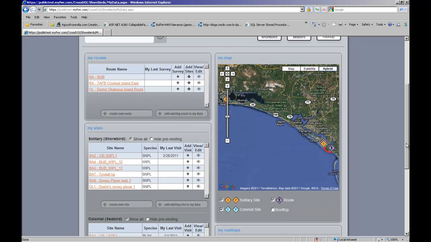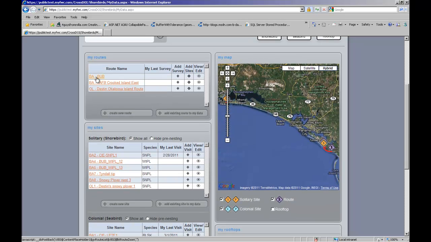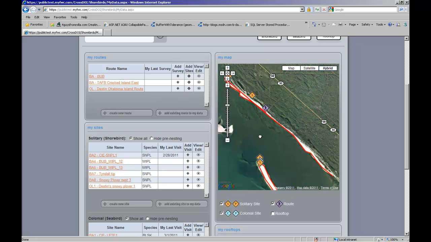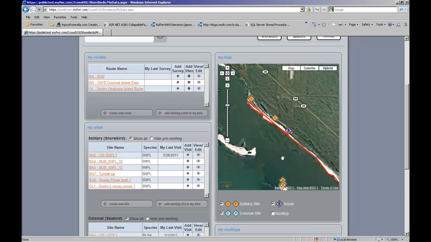You'll see that your sites have now been added to your My Sites box, and that also the sites have been added to your My Map and are associated with your route. Whenever possible, you are encouraged to use routes to record your data, as this will improve the overall data collected by the Florida Shorebird database.